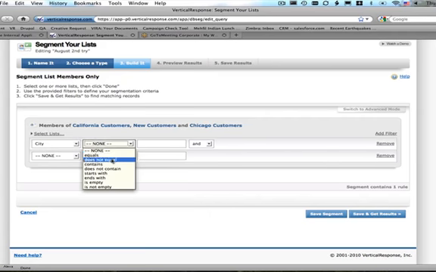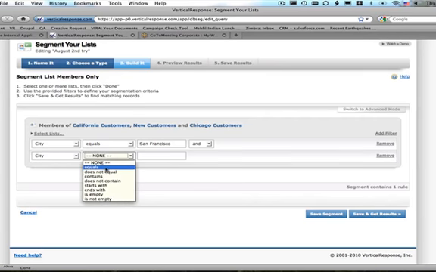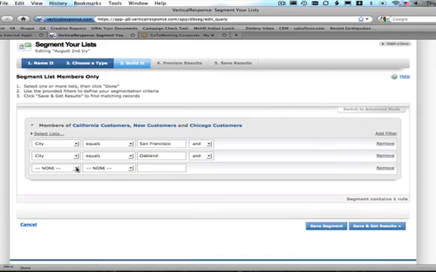So I could set this up, whoops, wrong one, city equals San Francisco, city equals, whoops, Oakland. I can add another filter. So I could set up a filter for cities around the Bay. So this is going to create a mailing list of people who live in San Francisco and Oakland and Daly City. Now that's probably going to get me a list of 0 because it's really hard for people to live in 3 places at once.